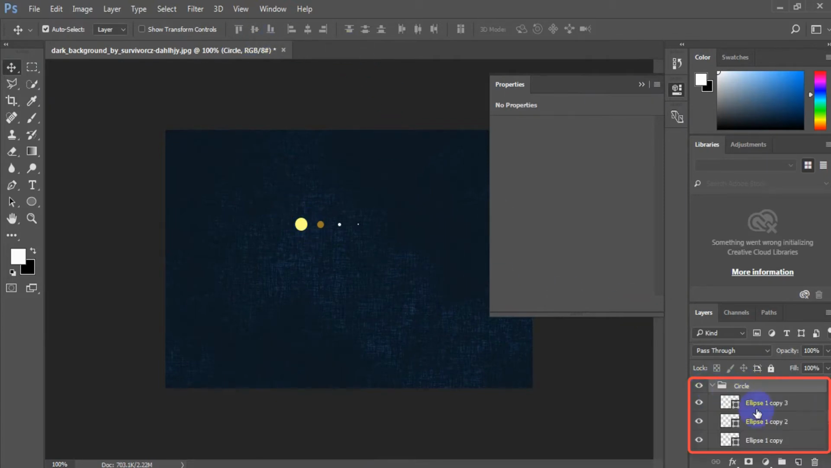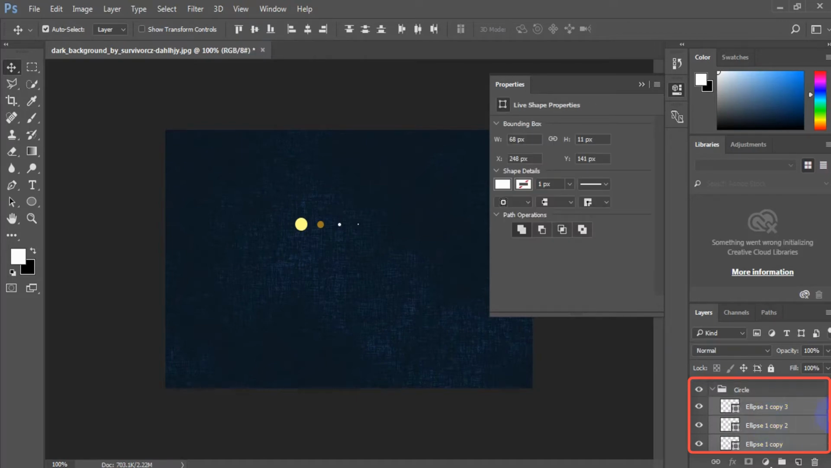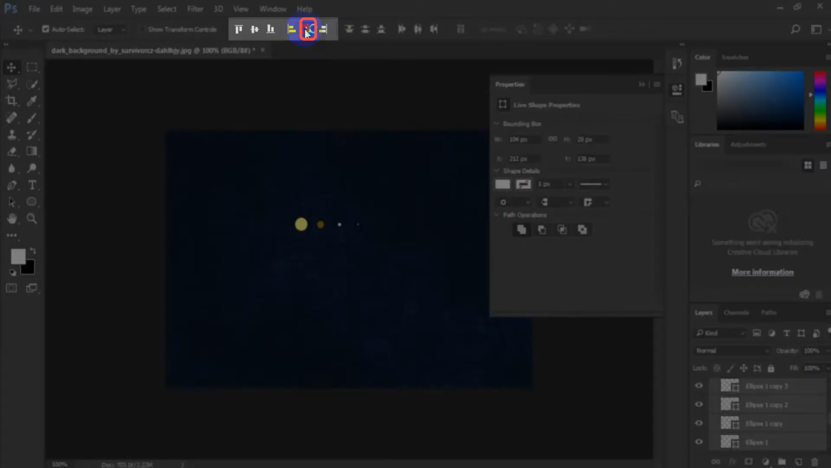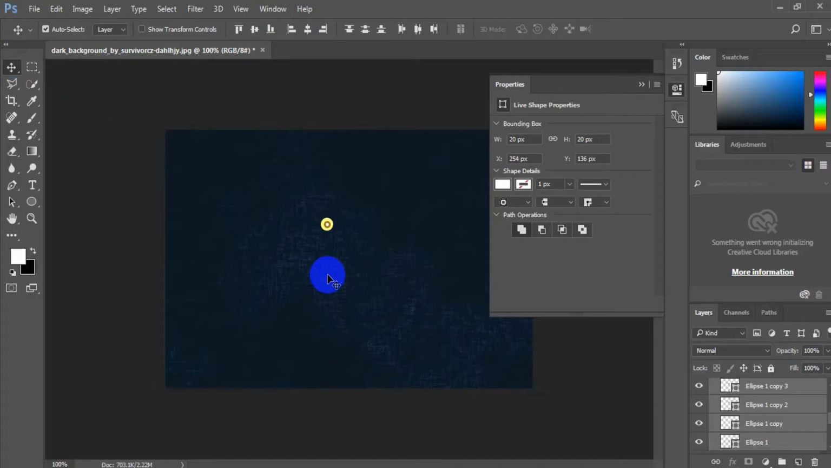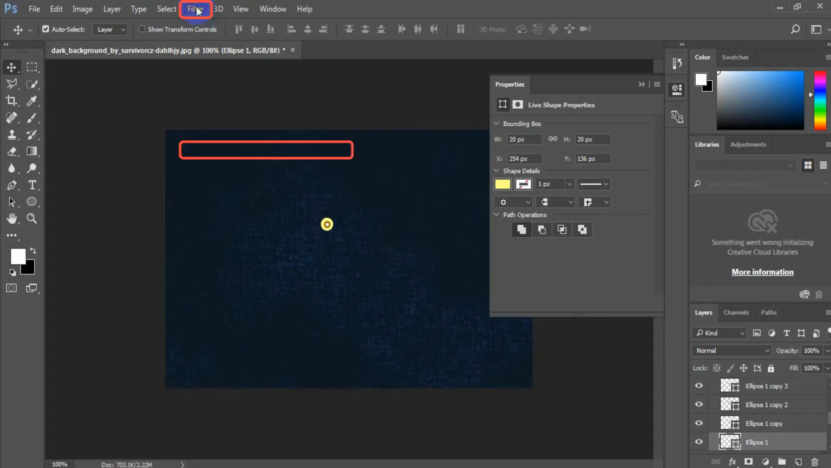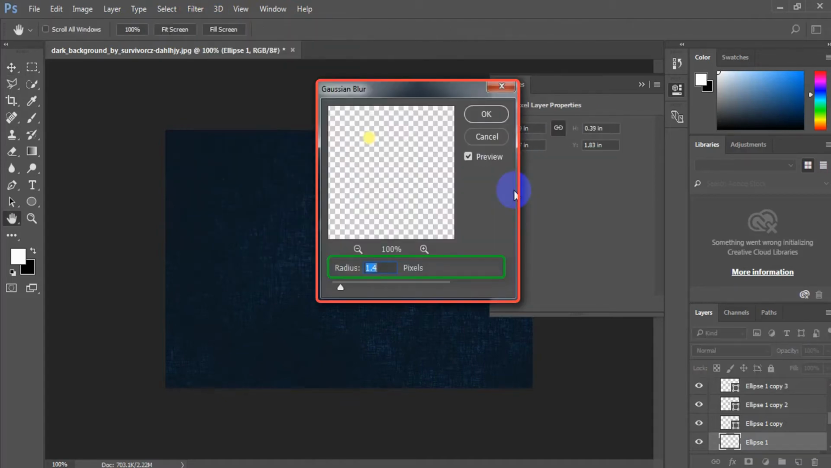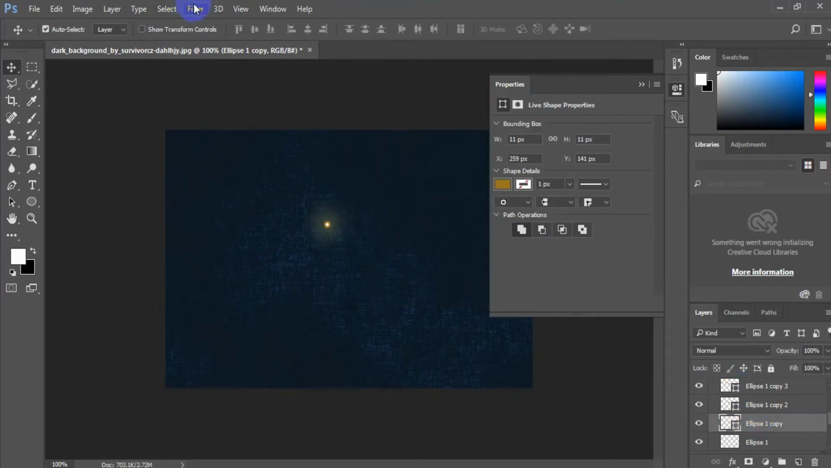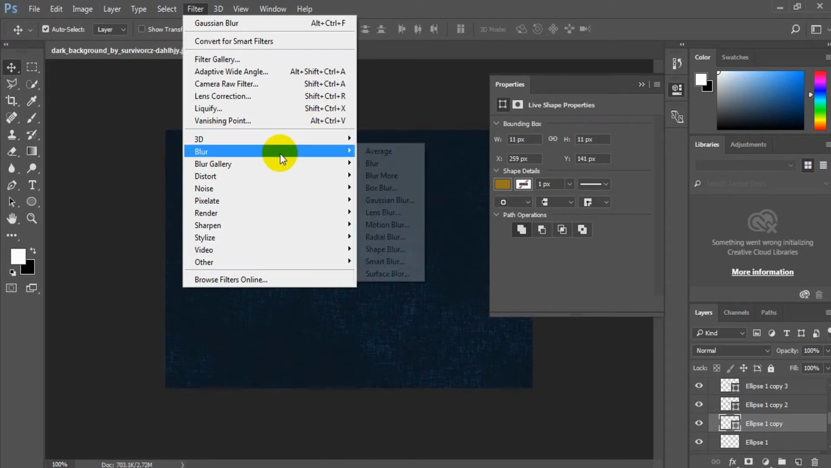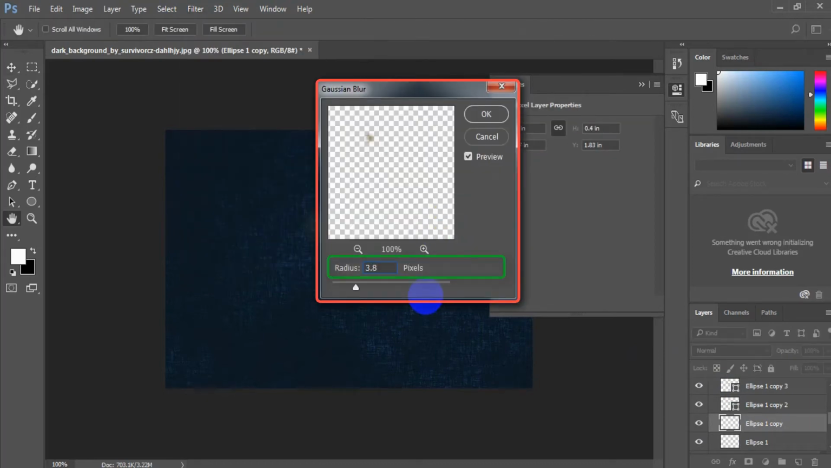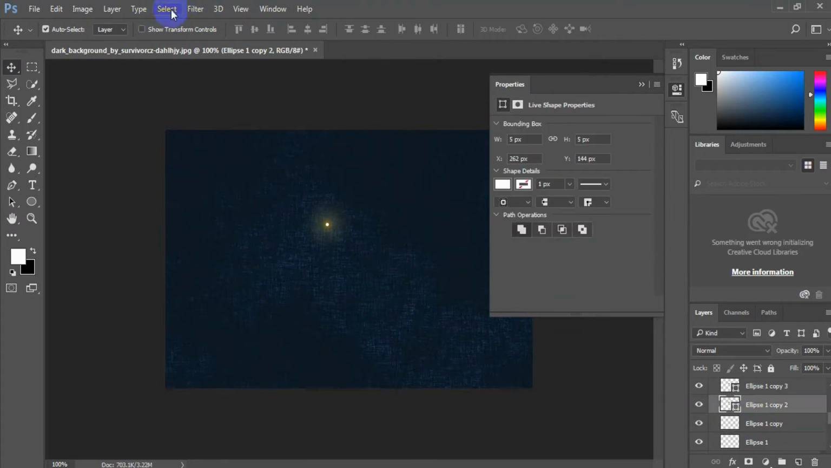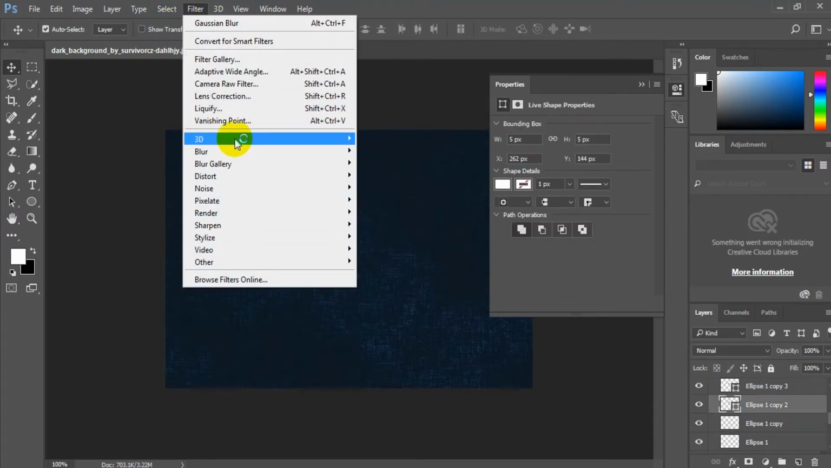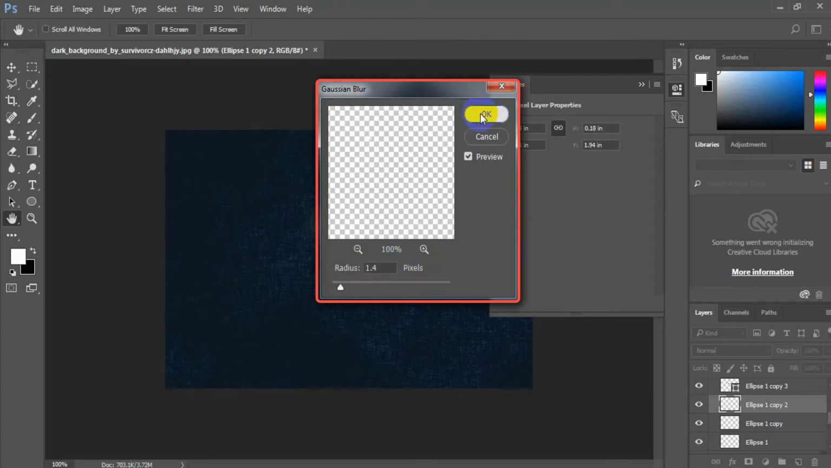Select the 4 circle layers and use vertical and horizontal centers alignment. Select the circle 1 layer and go to Filter, Blur, Gaussian Blur, and use the radius 15.8. Select the circle 2 layer and use the radius 3.8. Select the circle 3 layer and use the radius 1.4.